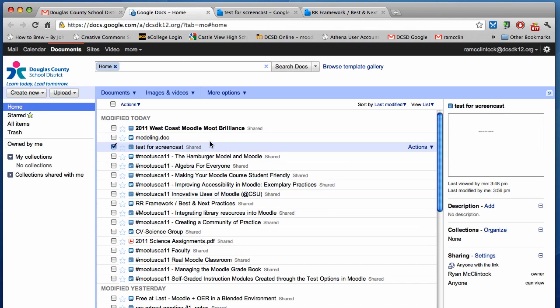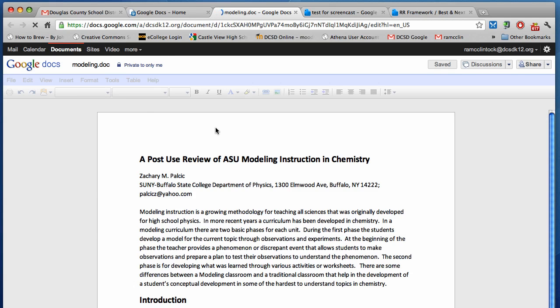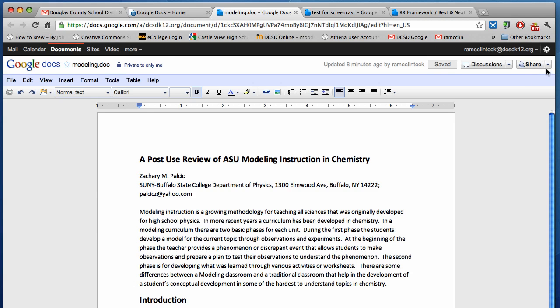Okay. So I want to go to this modeling document here because this one's a real document that I need to share with somebody. So I'm actually going to open it up. Takes a second here to open. At the very top right now it says private, only to me. And I'm going to go ahead to the share box here. Remember, you could do this from the list too. Click on share.